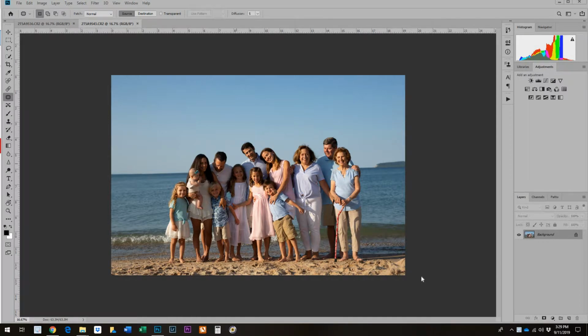Hey, so I'm going to show you how to do a head swap, or in this case we're going to do a baby swap. This is a friend of mine's image, or two images, and I am going to show you how to do this.